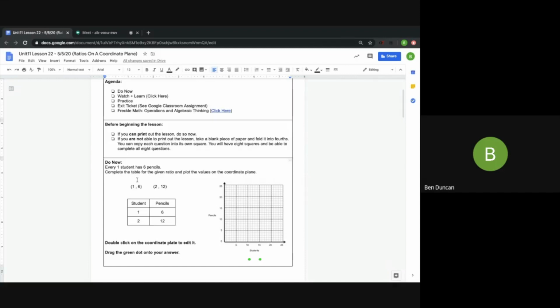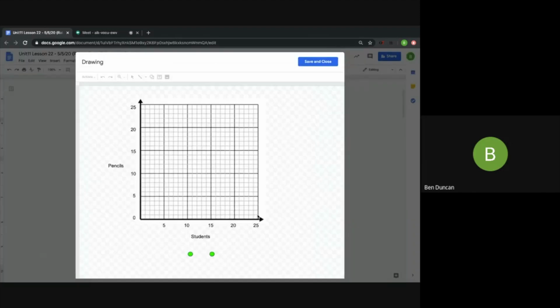So remember, we go over and then up. So we're going to start with a 1 to 6. In order to do that and edit this, what we're going to do is double click on it, and it's going to bring this up. And what you can do is take these 2 green dots, and we're going to place the first one on 1 to 6. So we start at 0. So again, just kind of drag it around.